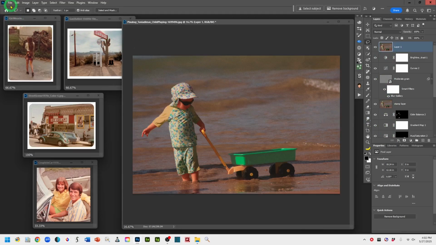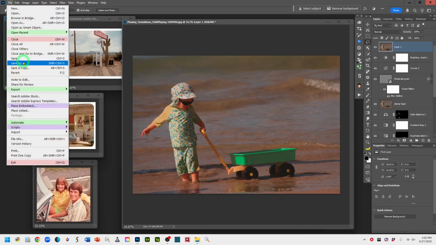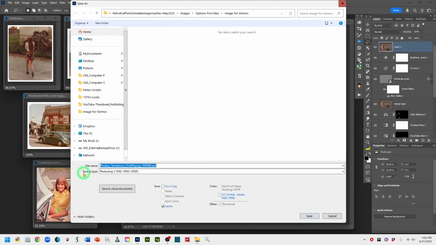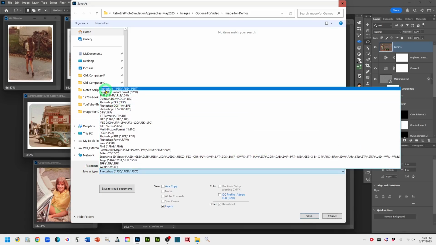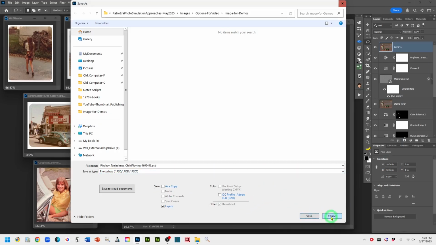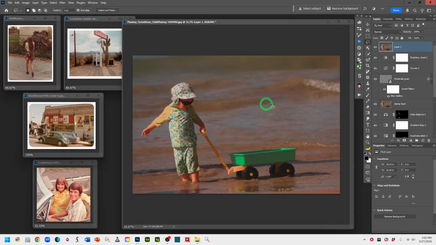So again, you would go to the File menu, Save As, left click, and come down to where it says Save As Type. So you give it whatever name you want to give it, and then Save As Type. Be sure that you are using Photoshop PSD as your option. So once you give it a name and make sure that you have chosen that file type, then you would hit Save. I'm hitting Cancel because I'm not going to save mine.